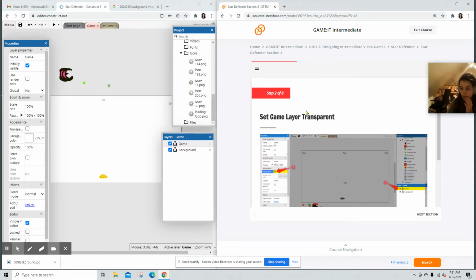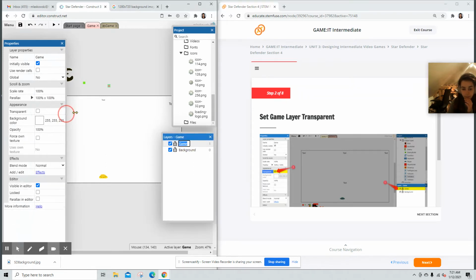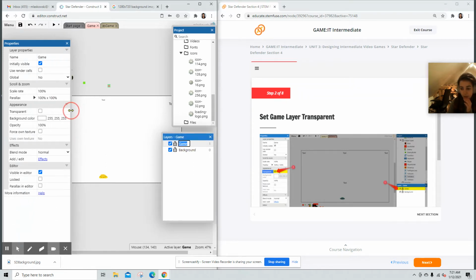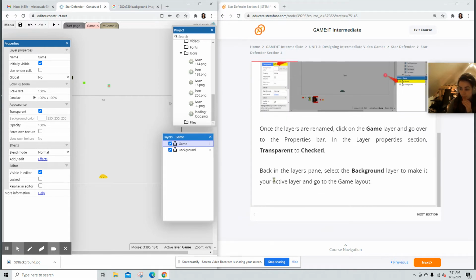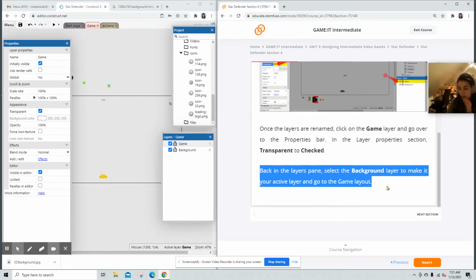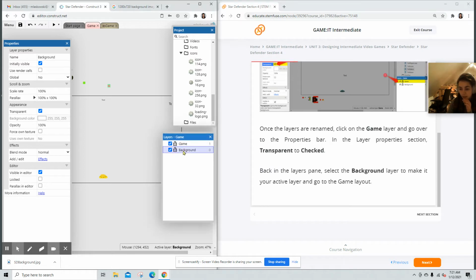Okay, so set game layer transparent. So I'm on my game layer, and I'm going to set it to transparent. That means that you could see through it. Back in the layers pane, select the background layer to make it your active layer. So this means, hey, we're working on it.